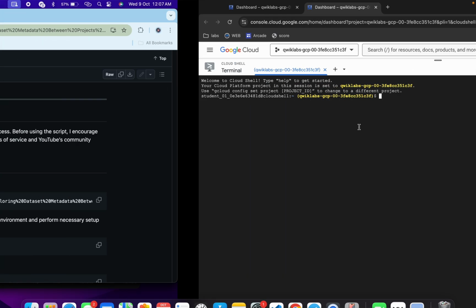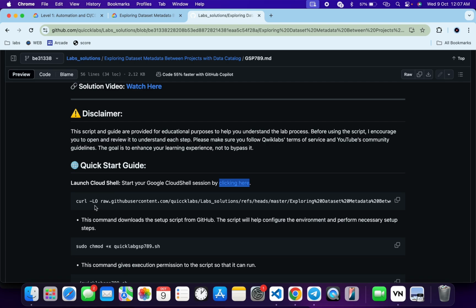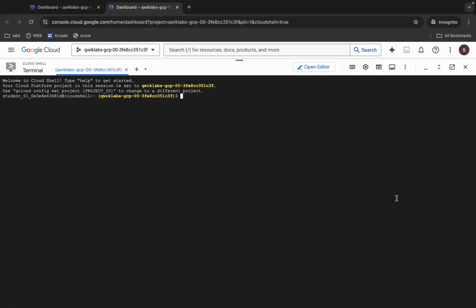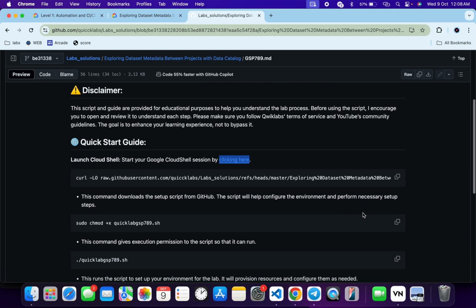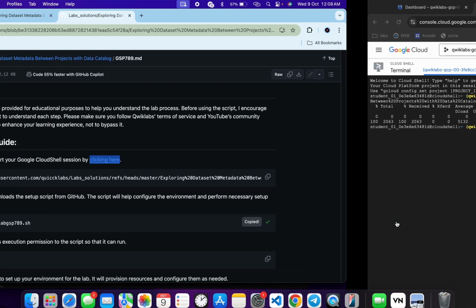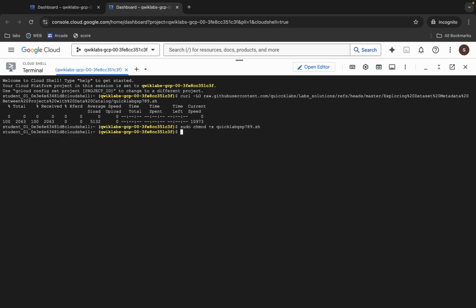It will activate your cloud shell. And it's done. Now what we do, we have to just copy this curl command. This command will download this GitHub repo from my GitHub to your cloud shell. So just copy this, come back and paste over here. Now we have to make this file executable. For that we have to just copy this chmod command, come back over here, paste, hit enter, like this way.